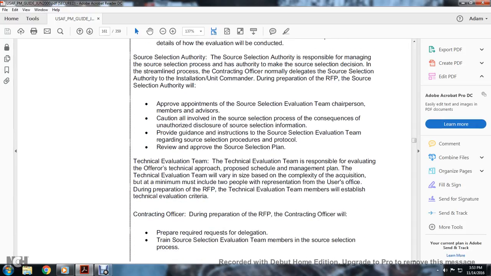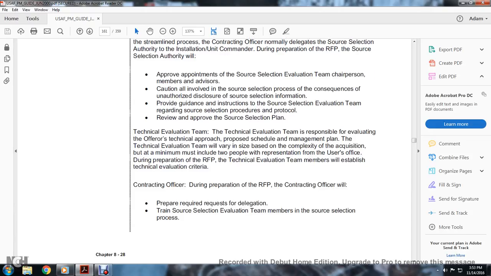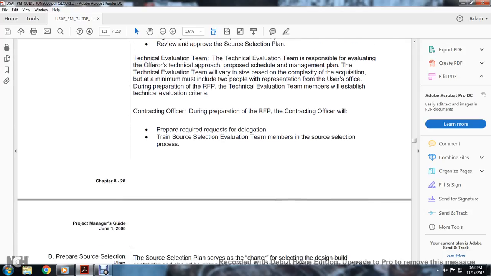The technical evaluation team. The technical evaluation team is responsible for evaluating the offeror's technical approach proposed with the schedule and management plan. The technical evaluation team will vary in size based on the complexity of the acquisition. Minimum must include two people, with representation of the user's office during the preparation of the request for proposal. The technical evaluation team members will establish the technical evaluation criteria. Contracting officers during preparation of the request for proposal will prepare required requests for delegation, and train source selection evaluation team members on the source selection process.